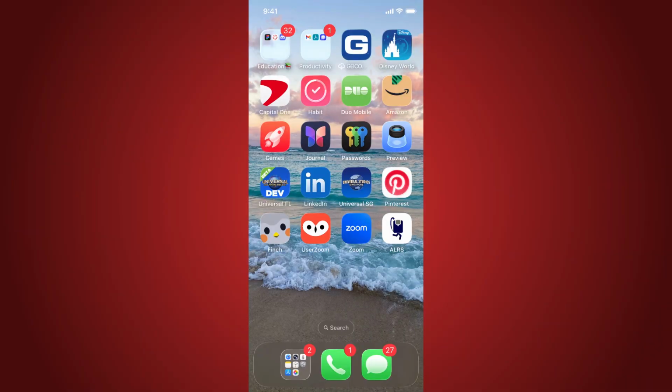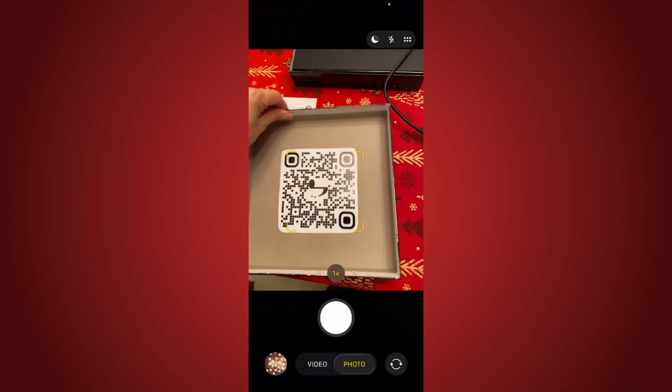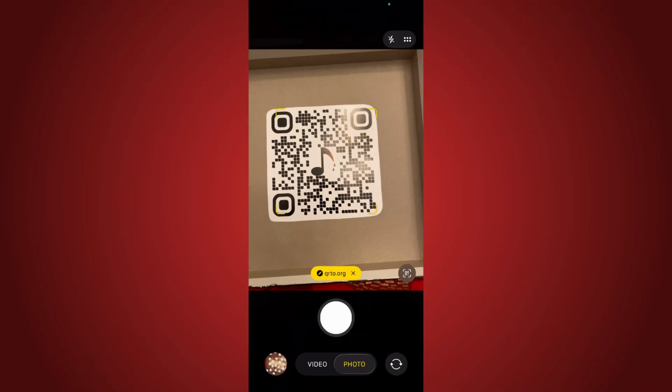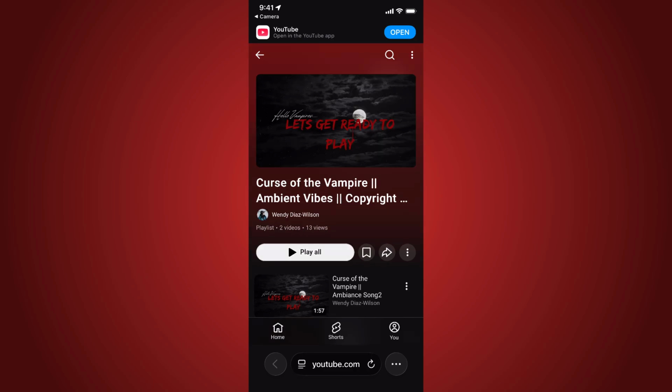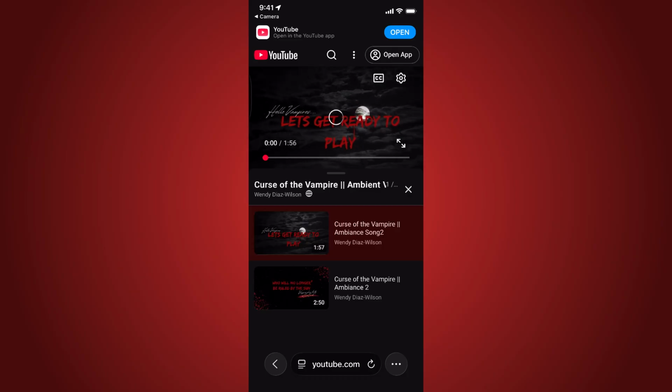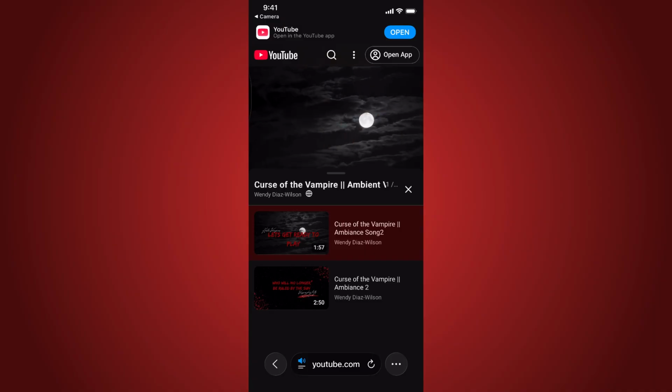I'll also show how the QR code works. So here I am just sharing my phone screen. I'll go into my camera and go over to the QR code where I can click to this link that opens directly to the YouTube playlist that I made specifically for this game. So hello vampires, let's get ready to play. And you can go and play them all.